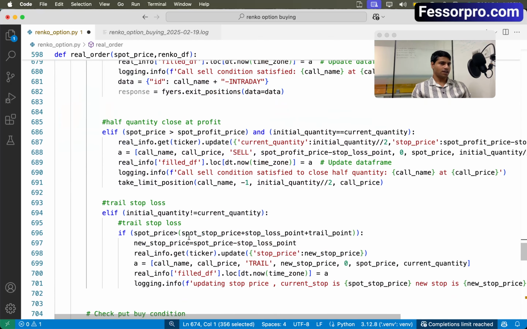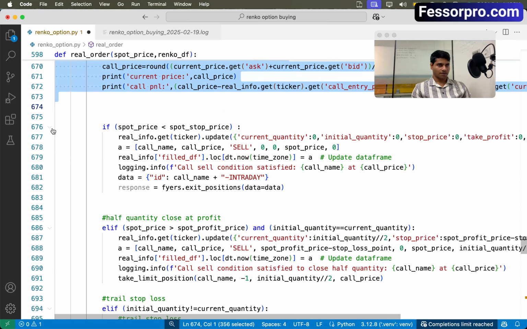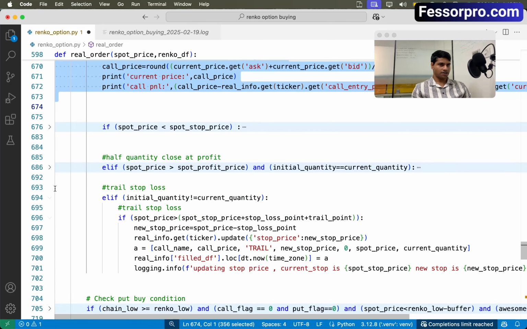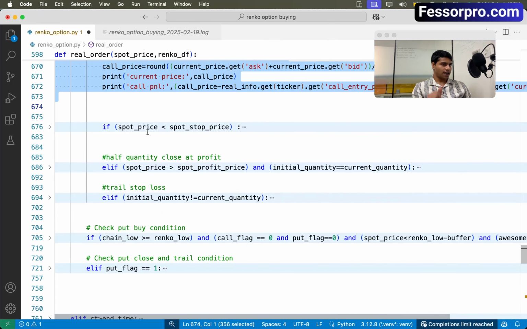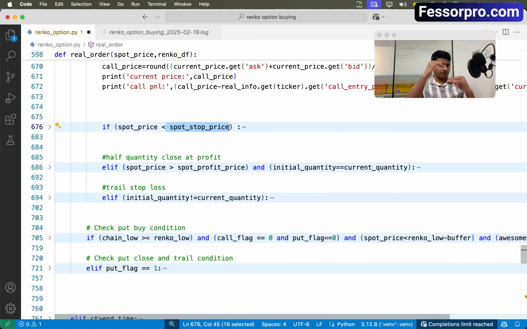And then check for 3 conditions. So here I have 3 conditions. This is my first condition, this is my second condition, this is my third condition. So first thing I will check is, has the spot price breached the stop price or not? So you can see if the spot price is less than the spot stop price, it means that our current spot has reached the stop price.